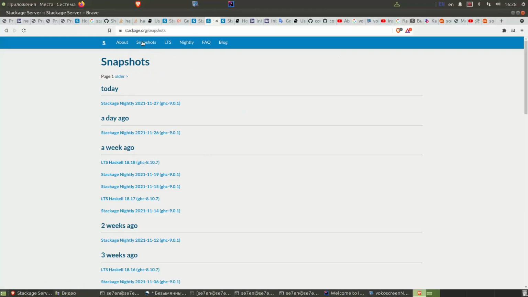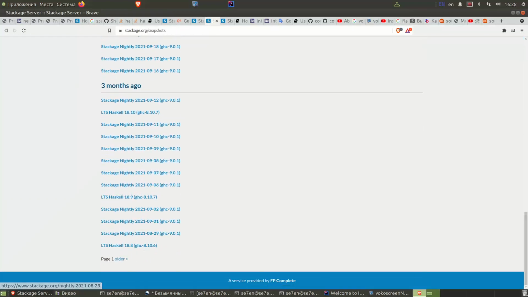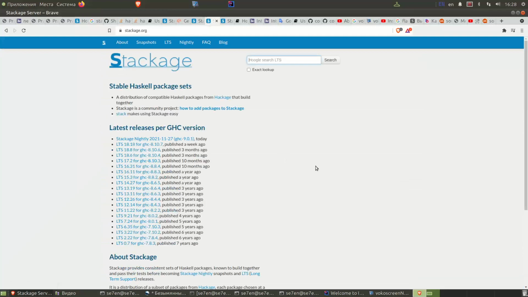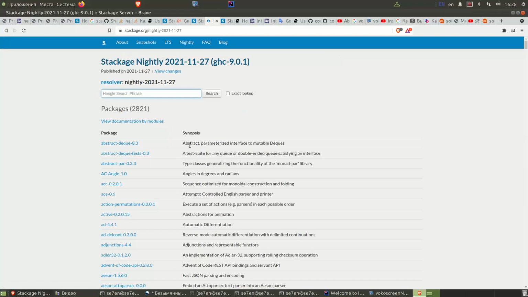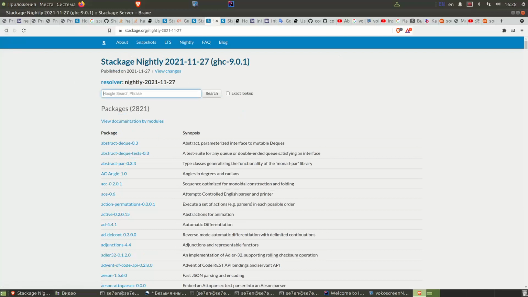You can go to this page and list all the snapshots. But usually you need the newest one, and I will select it here. So we can see the latest releases of snapshots, and let's just select this newest release. Let's copy the name of this snapshot.